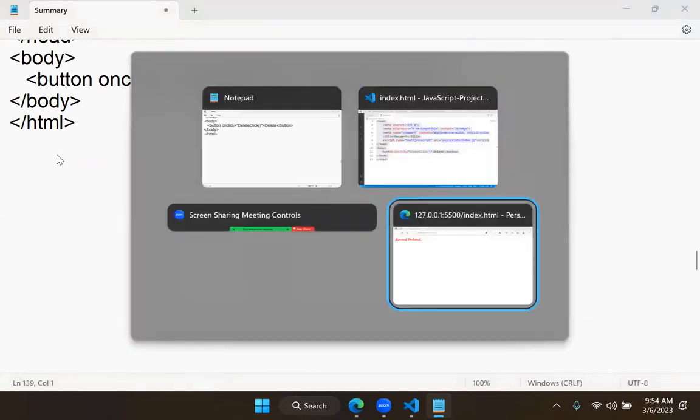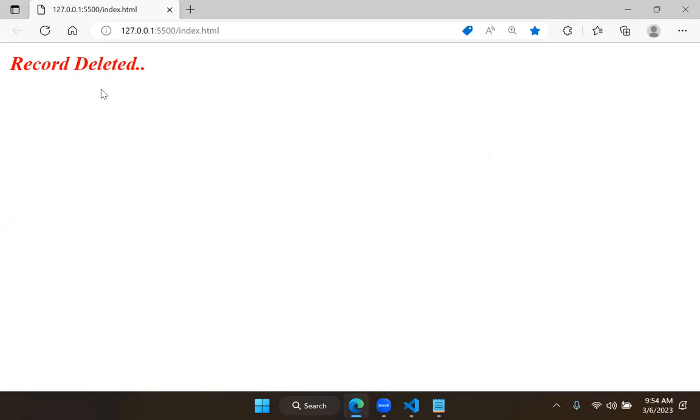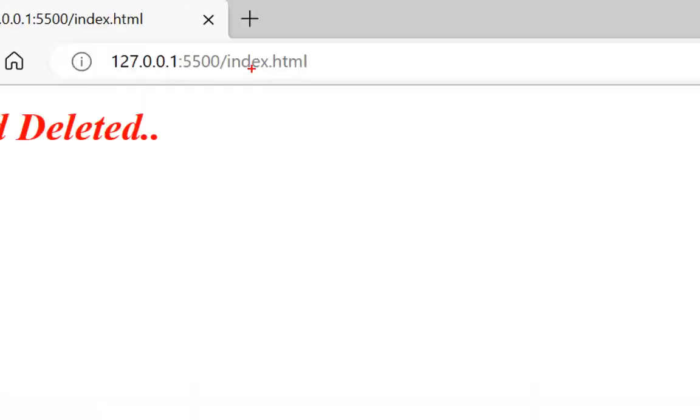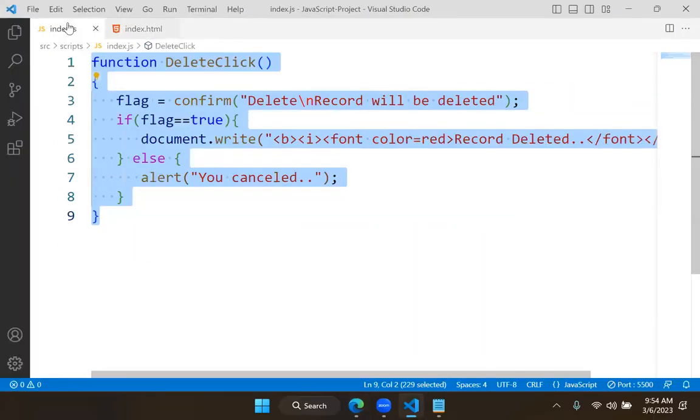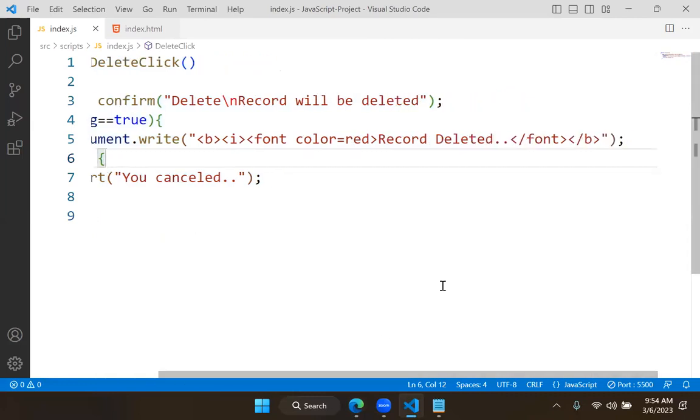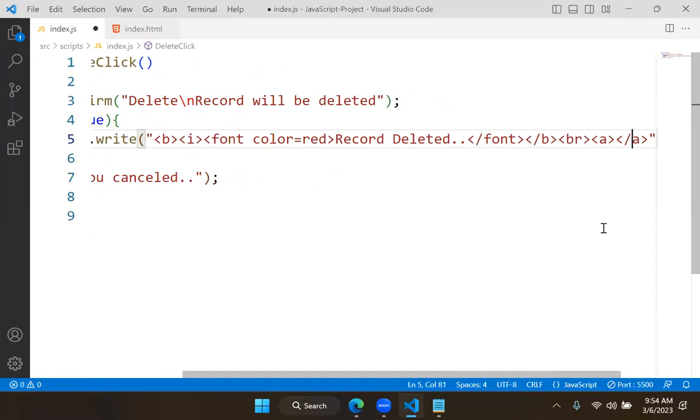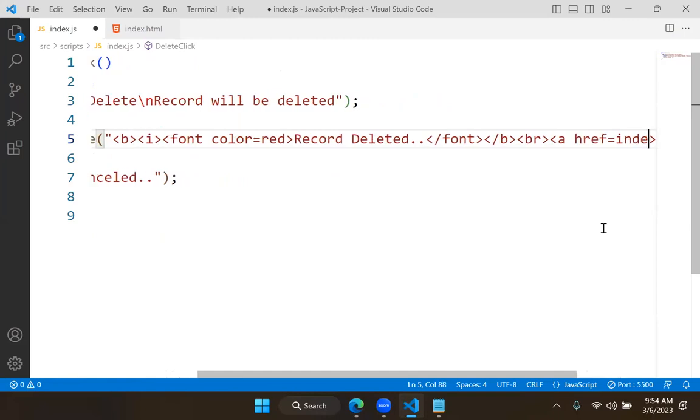Remember, this is not a new page. This is the same page. You see the page is index only. It just outputs on a new screen. So you see here, I'm keeping the markup. I can try like this: in the next line, I'm adding BR. BR will put a line break. I'm adding an anchor, and I close the anchor. I will say back, and in the href I will give index.html.